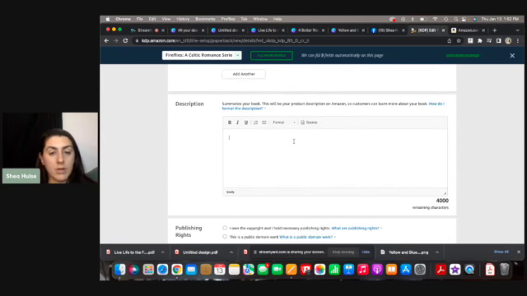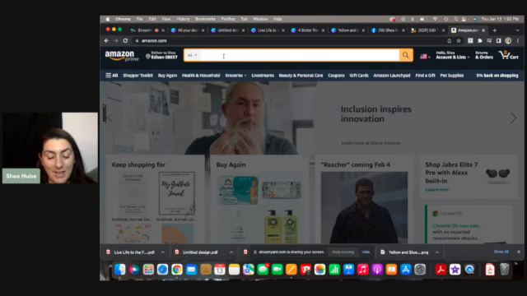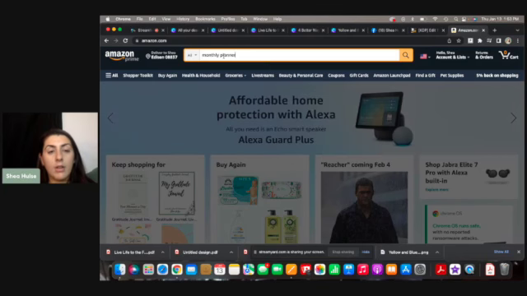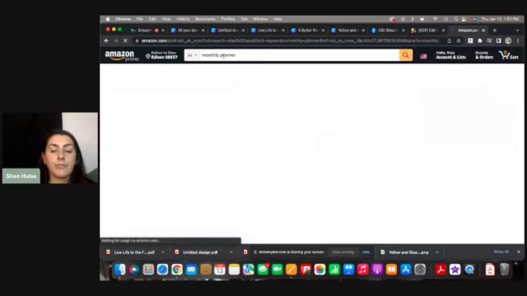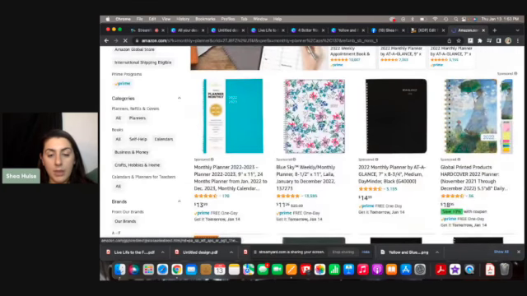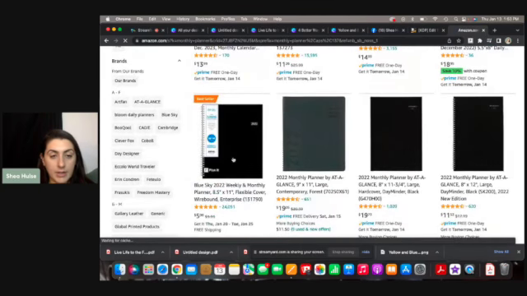And contributors, you could say here, this is a monthly planner. Also, look at other descriptions and kind of base yours loosely off of that. So if we're doing a monthly planner, come look at some of the monthly planners. See, this is like a pretty one. Kind of like I did. Let's find a bestseller here. Here's a bestseller.